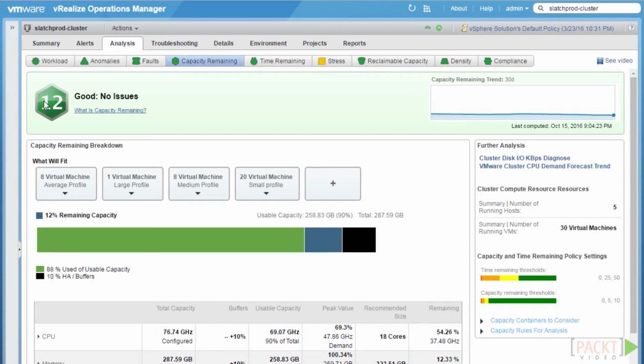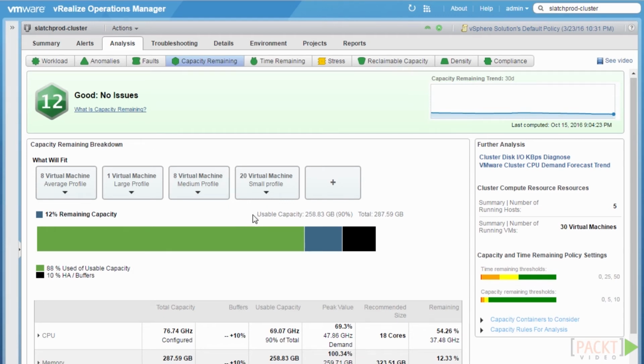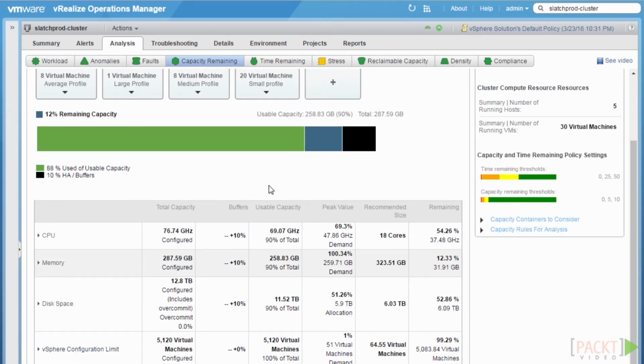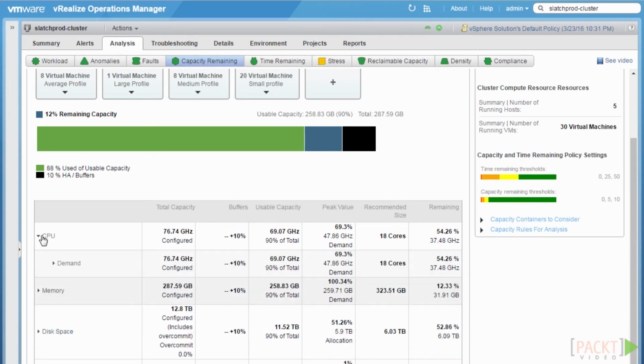It's important to note that capacity remaining is based on the resource that is the most constrained. Different resources have different elements that make up how the capacity remaining is calculated. For example, in this case, we're looking at a vSphere cluster. It's looking at several capacity elements or containers that make up the capacity configuration: CPU, memory, disk space, and then vSphere configuration limits. In this case, for example, we can have a look at CPU.